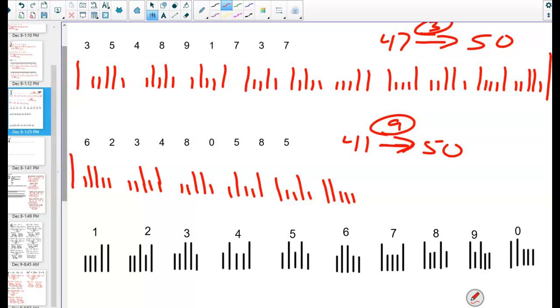5. Short, tall, short, tall, short. 8. Tall, short, short, tall, short. 5. Short, tall, short, tall, short. And then we need to code the check digit of 9. Tall, short, short, short. And then put the bar on the other end.